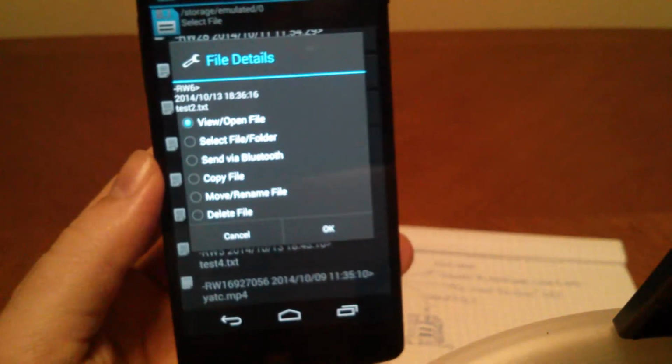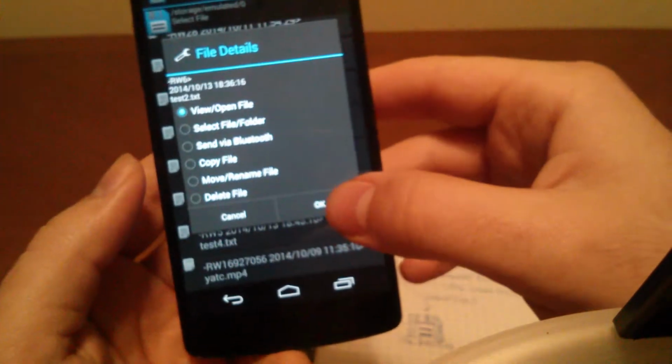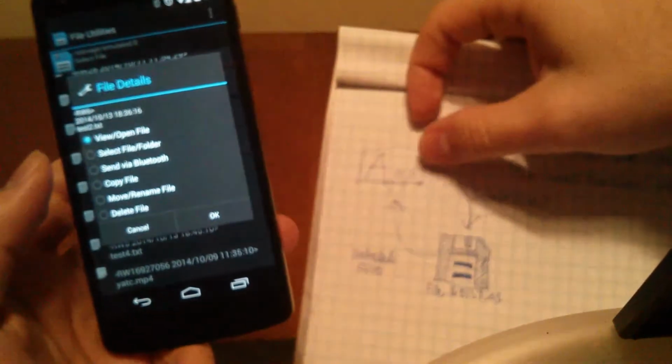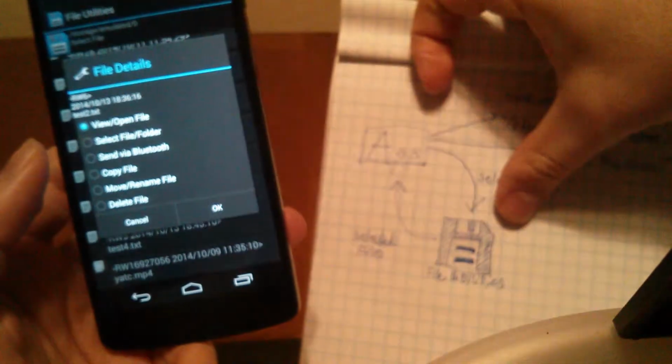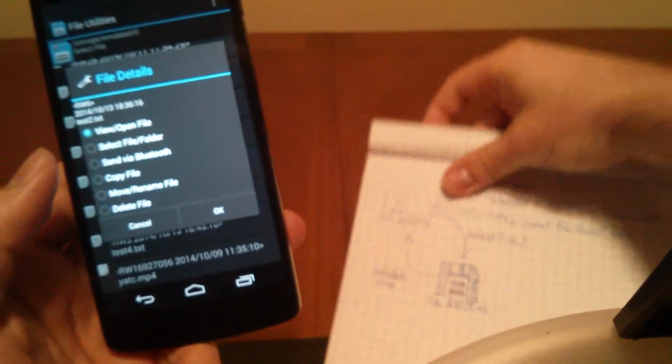I've also planned on making additional apps that can take advantage of File Utilities as well.